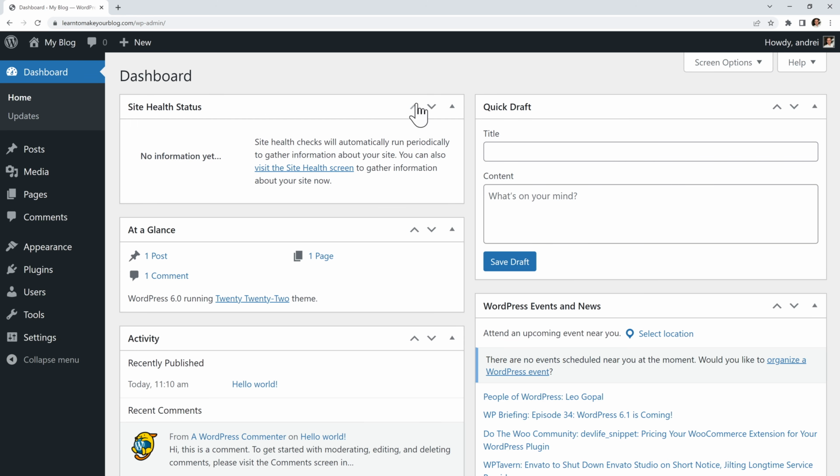So we have this admin dashboard and the admin toolbar on top that only you as an admin can see and use when you're logged in. And now that we know that, let's start to configure our new site.